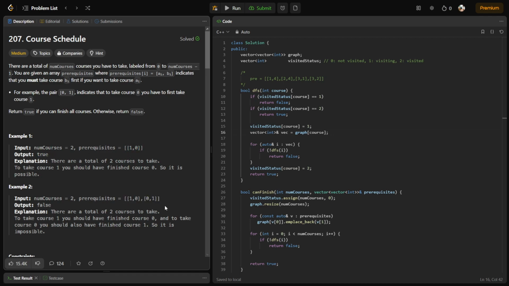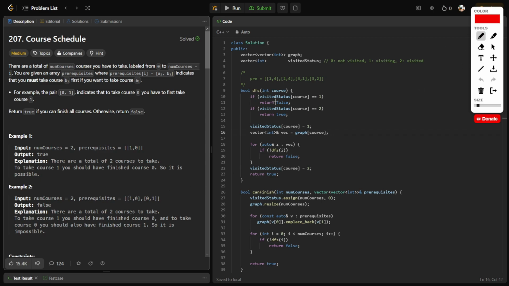But for this case, since there is a loop, to take course 1 you have to take course 0, but to take course 0 you need to take course 1 as well, which conflicts with each other. So the main problem is to find whether or not the prerequisites have a loop in them, and if they do, we cannot complete all the courses, because one course depends on another and it forms a cycle, which makes it impossible.